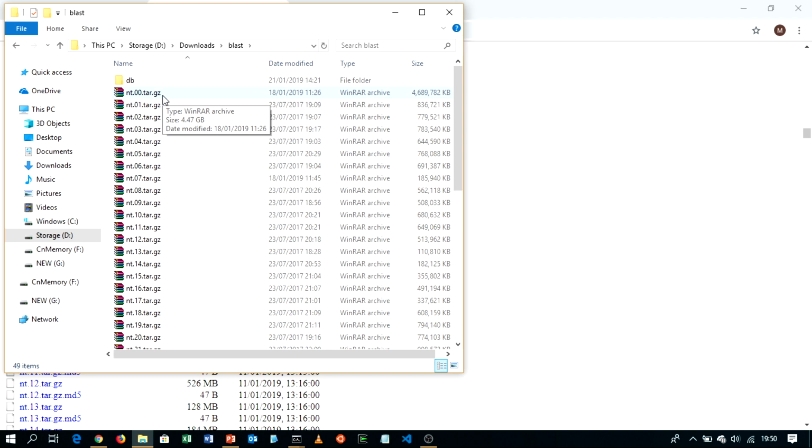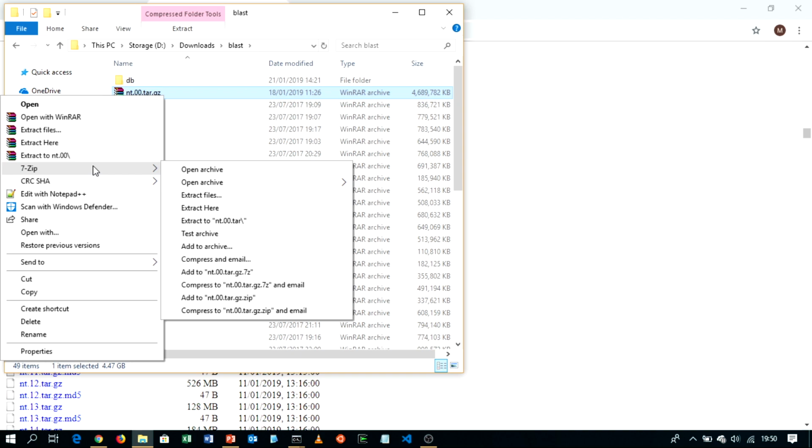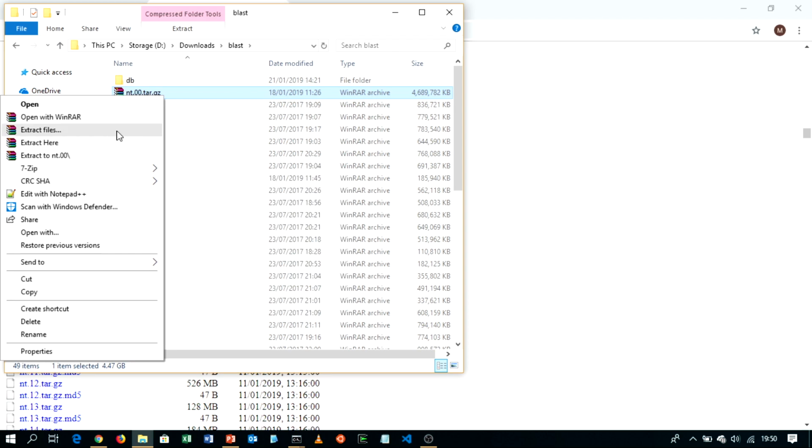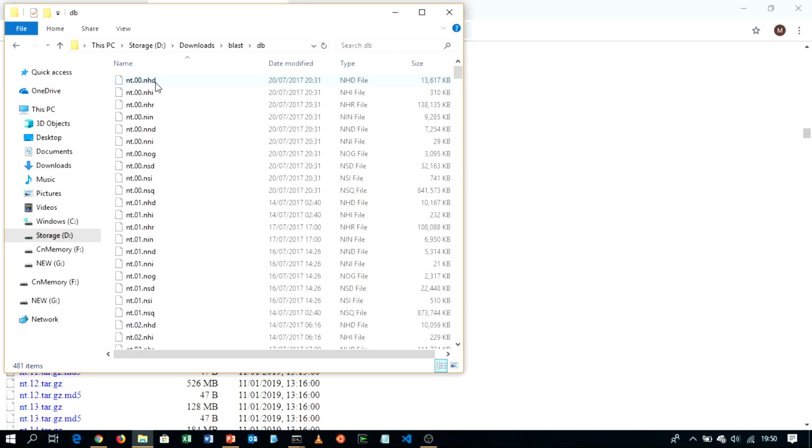Now, to extract the files in them, you can first unzip using 7-zip, and then after you have unzipped, you can open the archive using a program like WinRAR. That will open the files, and let me show you how the files look. So for the first one, nt00.tar.gz, these are the files that you will find in the archive.